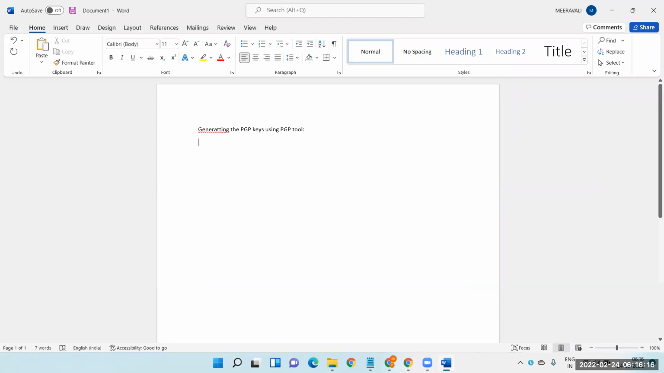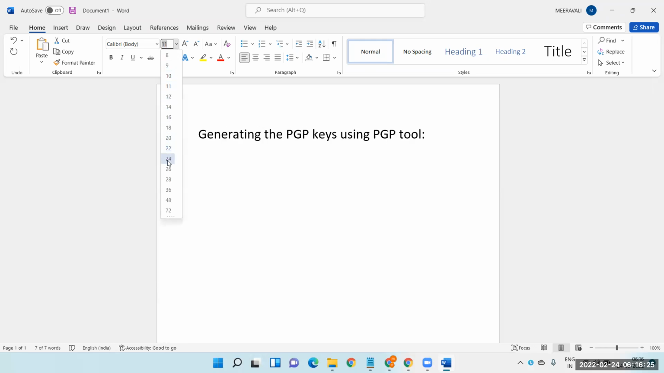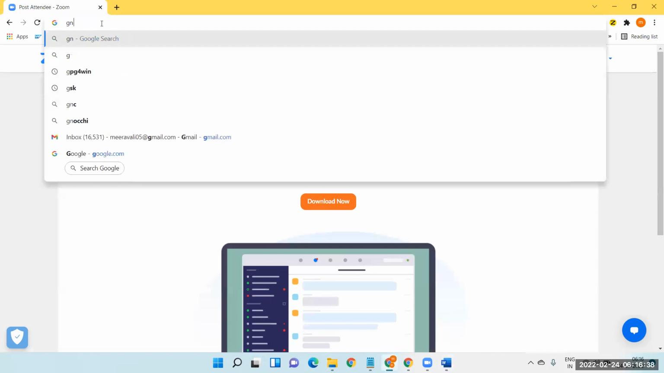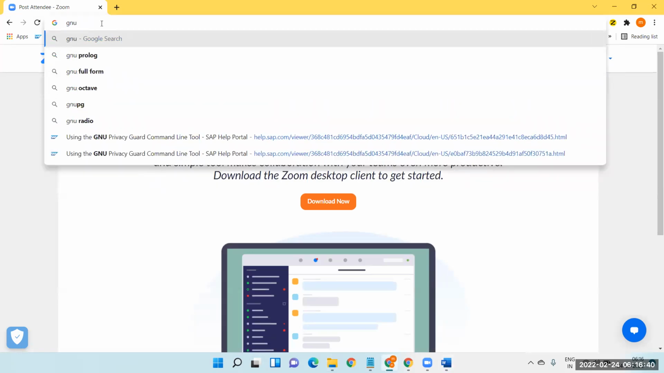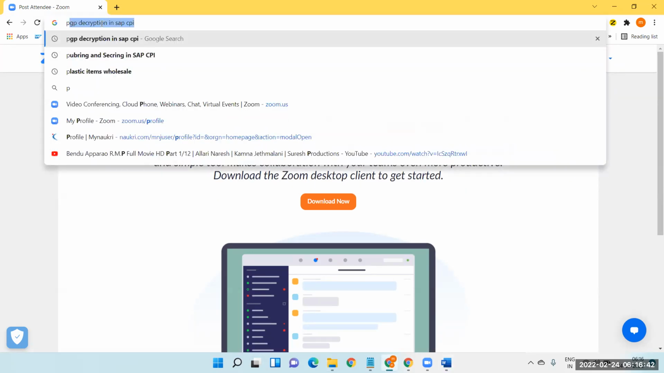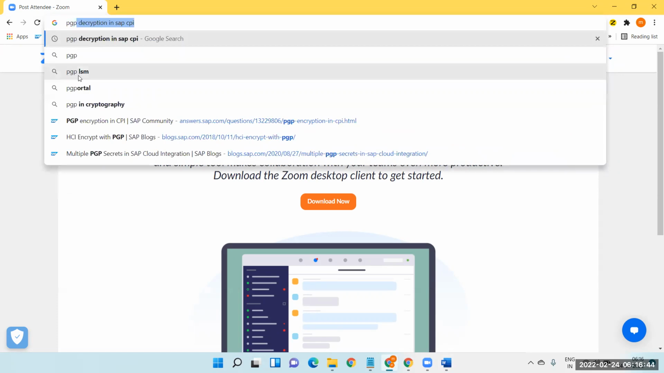So what is the tool we have that we need to identify now? Last class I already gave the corresponding tool here. What tool do we need to use? Correct. So let's put the corresponding tool here. This is the link we have. I gave GNU PGP portal, right?